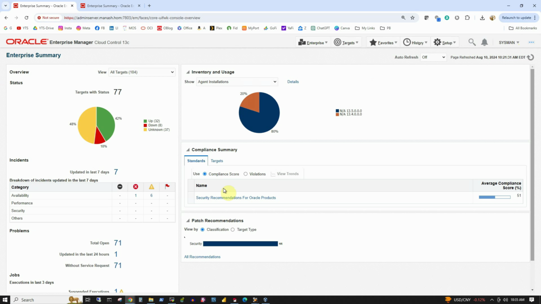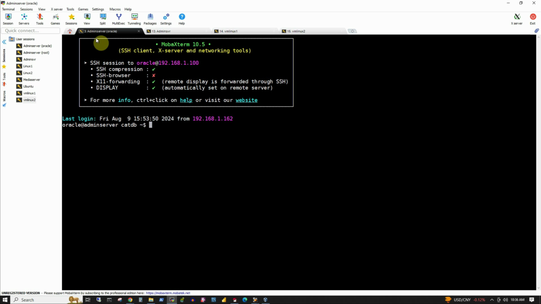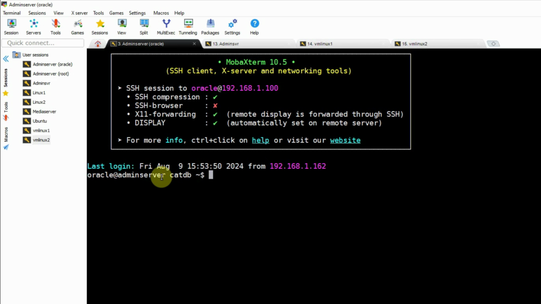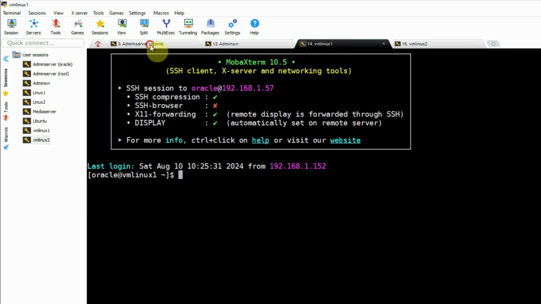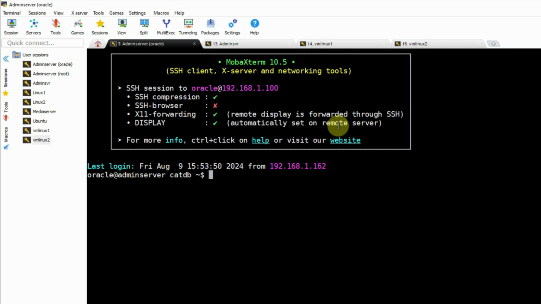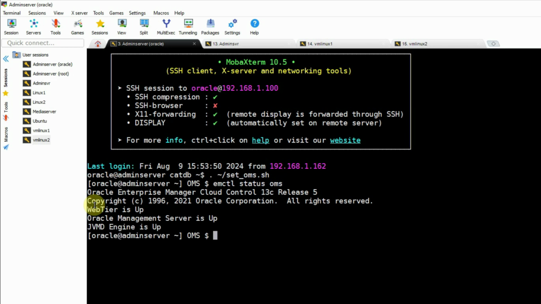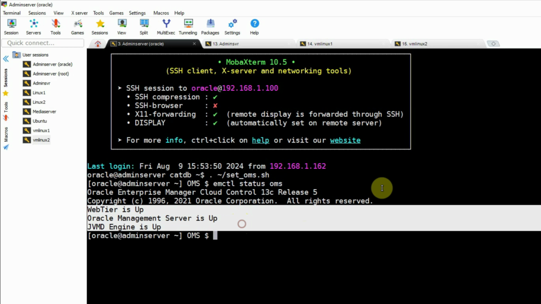Now, let's take a look into all our four virtual servers or VMs that we are going to use in this demo. This is the first server named admin server, where our OEM 13.5 or the OMS is hosted. Let's take a look at the OMS status also. I will first set the environment for the OMS, and we will use emctl status oms, and we see that the OMS components are up.